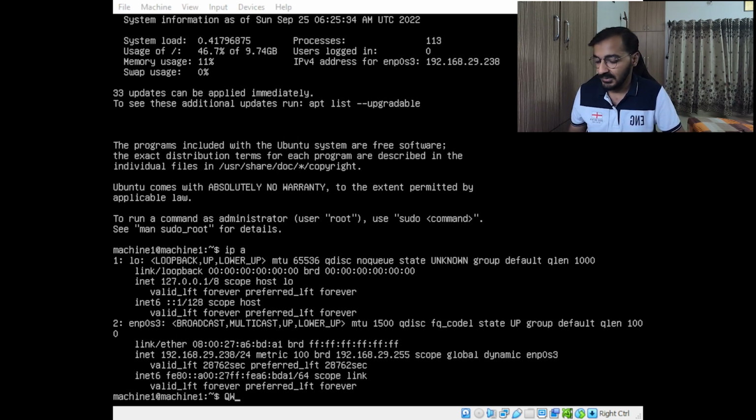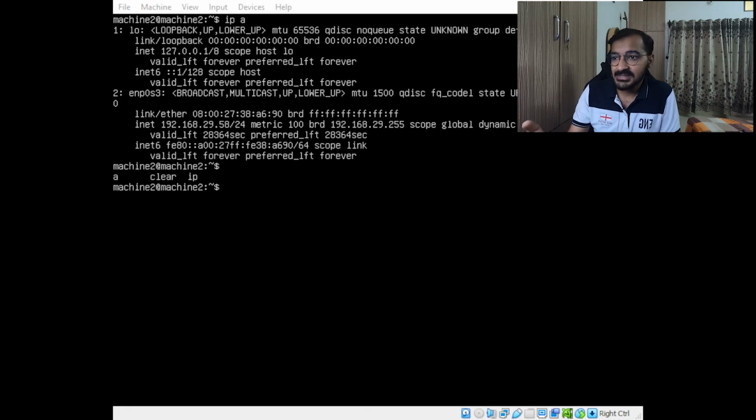Now if we go to the other machine, this is our machine 2, and if we run this command, here also the adapter is the same, ENP0S3, but the IP address is different. That IP address is 192.168.29.58. You may be wondering why the IPs are different on both machines. This is because the DHCP protocol of my router automatically assigns an IP address to each and every new server, or new machine, whenever the machine boots up.